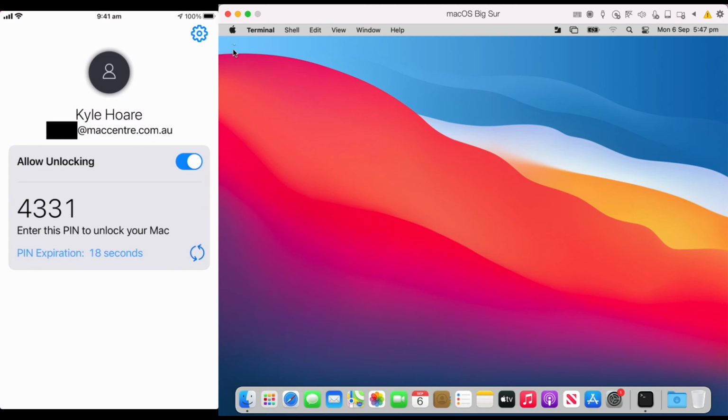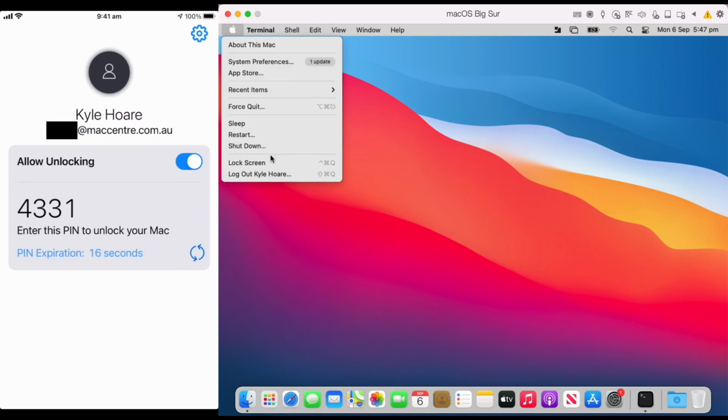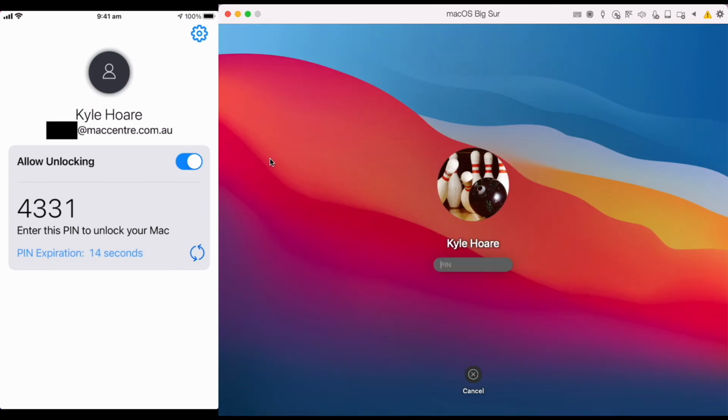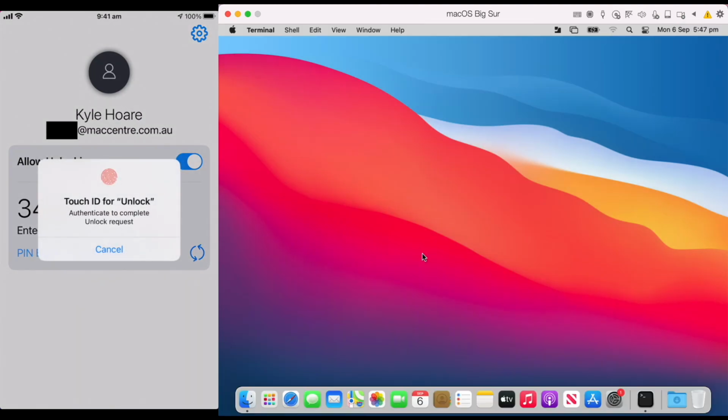I'm just going to lock the computer now to simulate that it's gone to sleep. And you'll see here upon wake up that it needs a PIN. So again, we're going to enter the PIN that's on the left there. We're going to use Touch ID to approve that sign in, and we'll log into the machine.